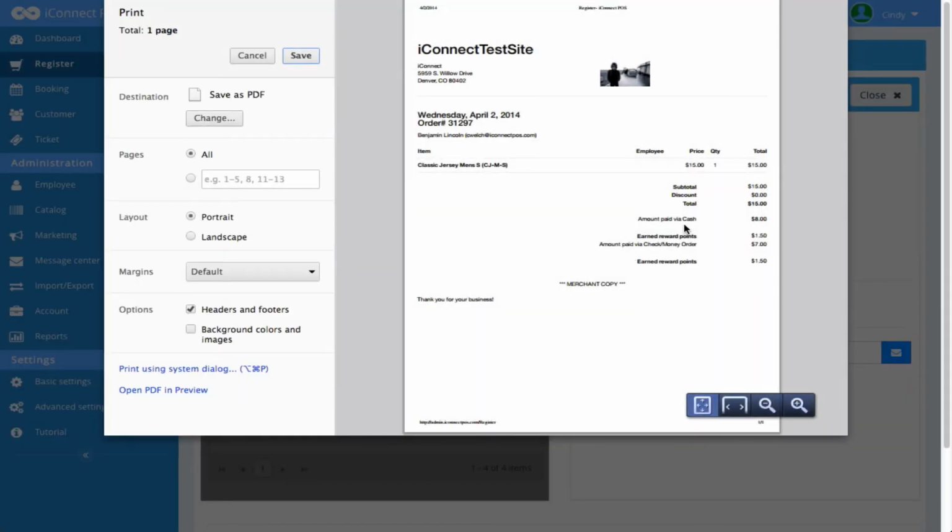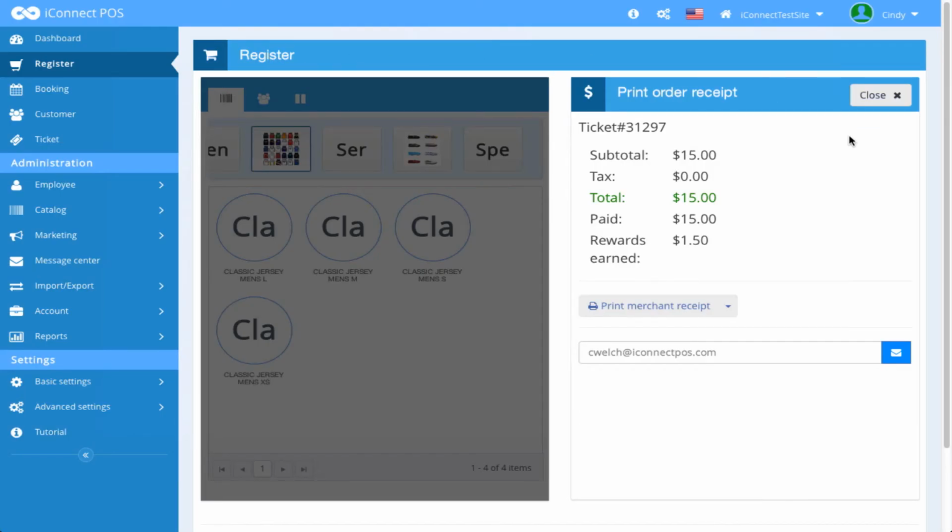And on the receipt, we could see the two payment types, cash and check. And that is how you split a payment.